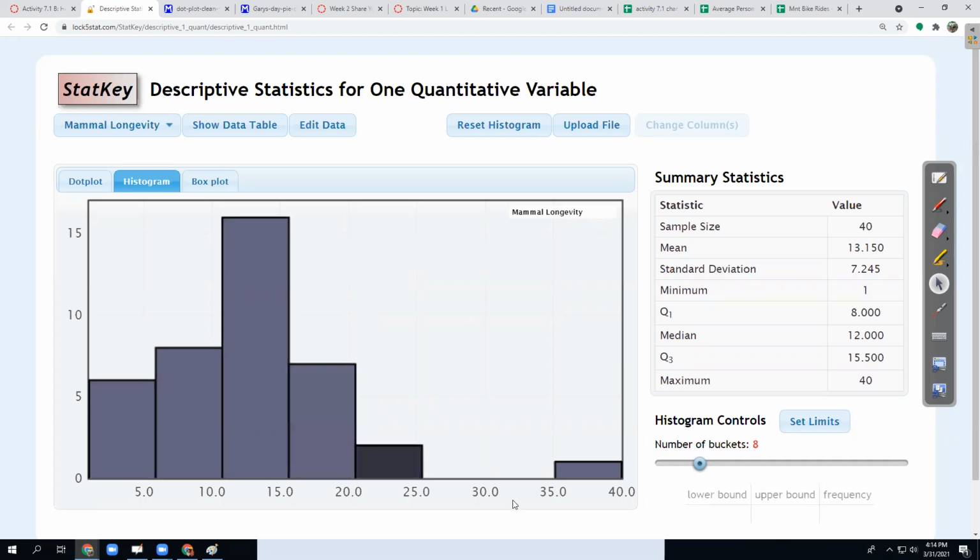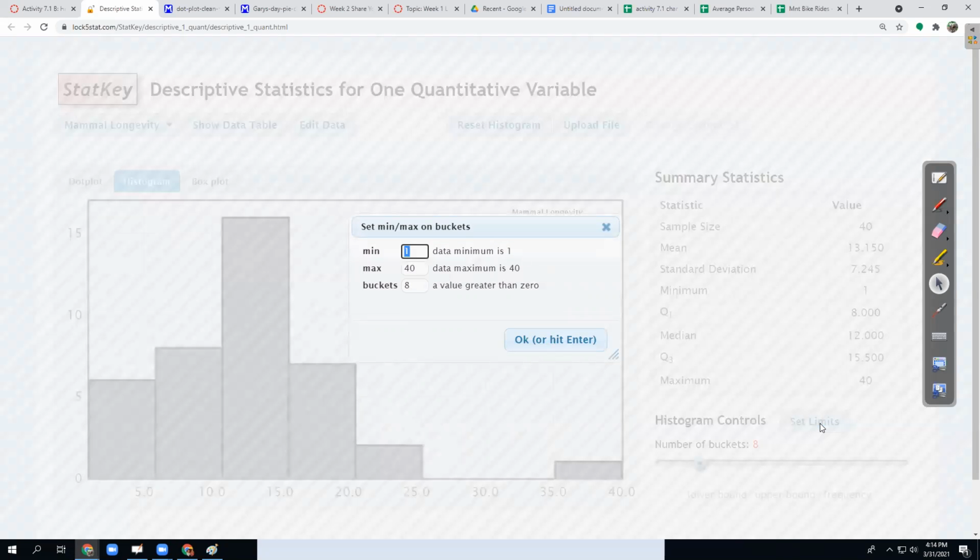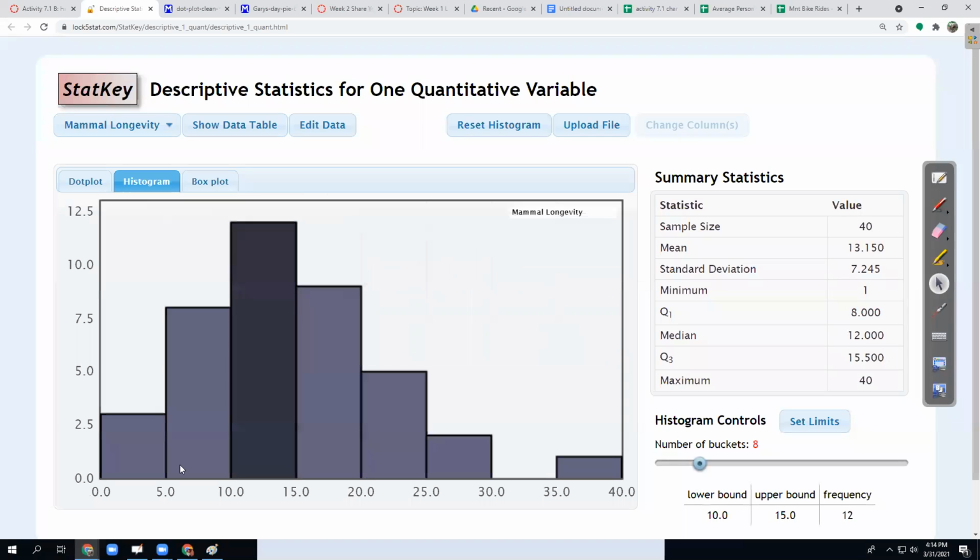5 times 8 is 40. Oh, it started at 1 instead of 0. Now that should be nicer. 0 to 5, 5 to 10, and so on. Okay. So you can force it to do things you want. So it's not as configurable, but it's super fast.